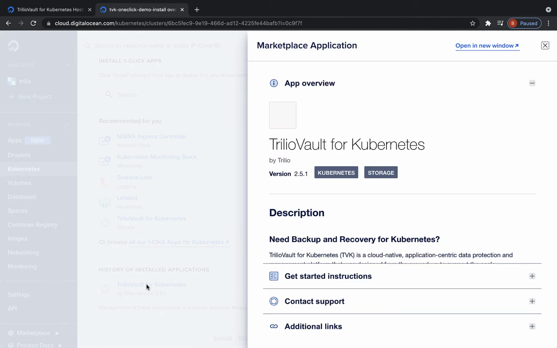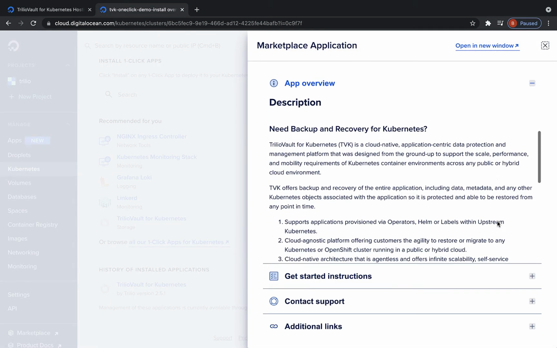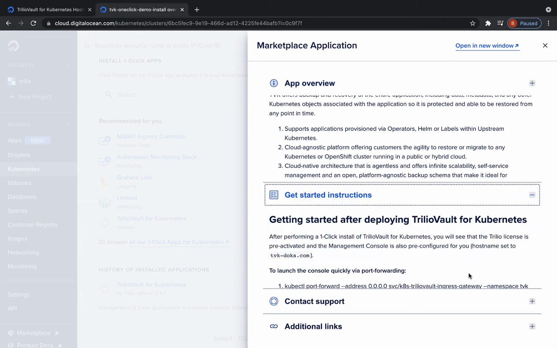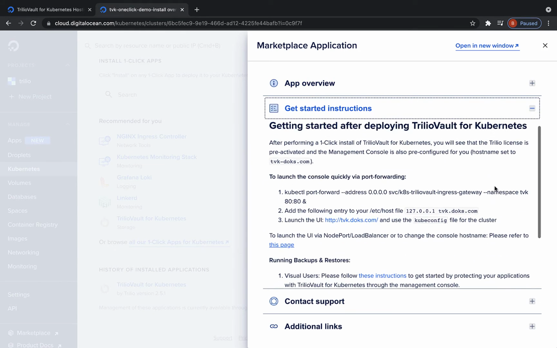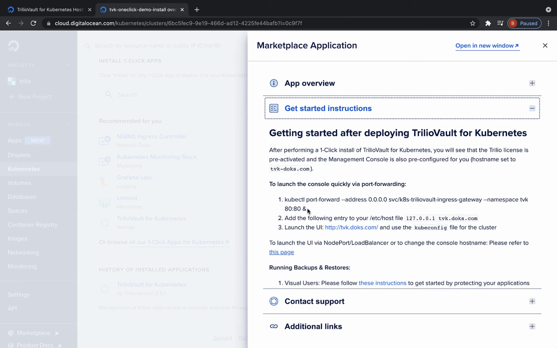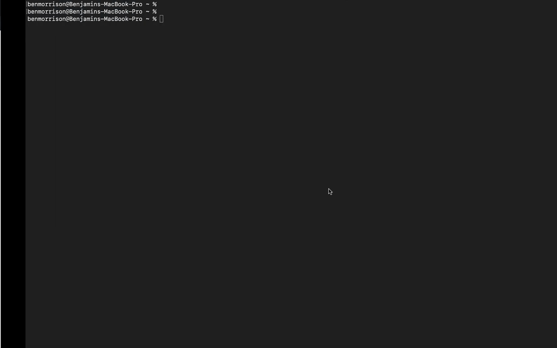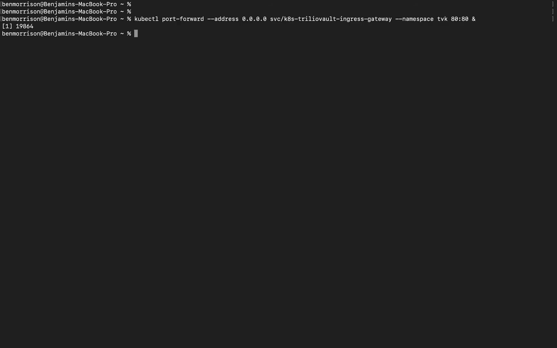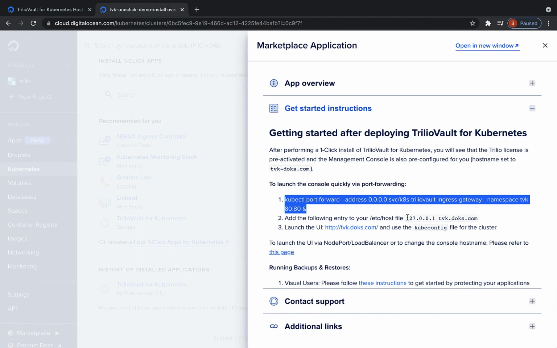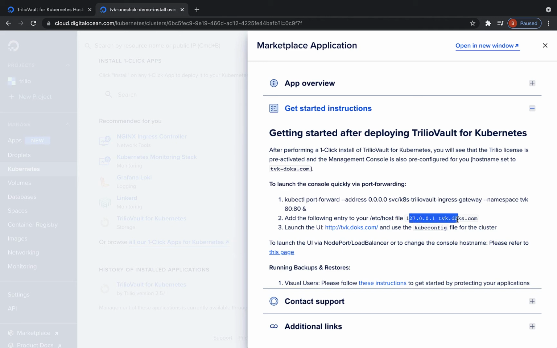If I then select that operator, I can see again a description of TVK and also instructions on how to get started in accessing my UI. When this instance of TVK was installed through the marketplace, it automatically installs my license and sets up my UI for the management console. So here I'll just be doing a port forwarding to access that TVK UI. First, I will start my port forwarding command as instructed. And next, I will add in an entry into my etc host file.